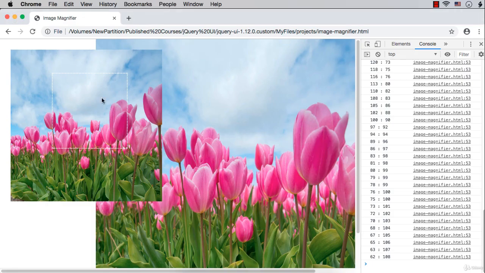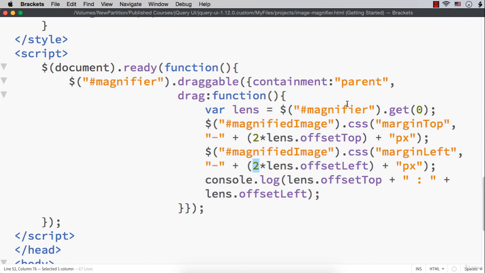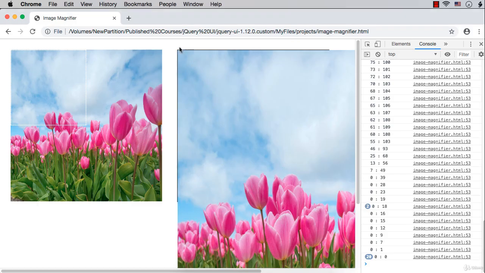Now if I move it towards this side, see, for this the values are 0 and 0. That is, offset left and offset top are 0. So what happens here, even if it is multiplied by 2, it becomes 0 only. That is why we are seeing from the starting up to that selected portion.